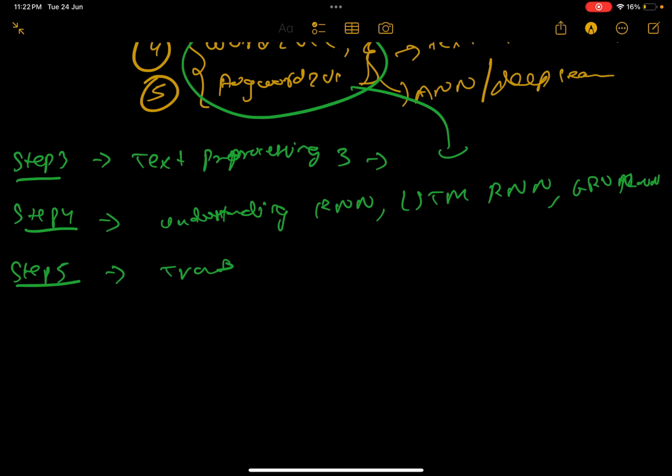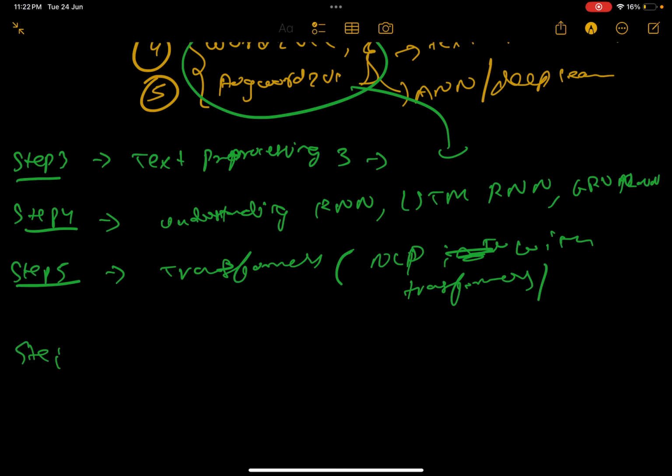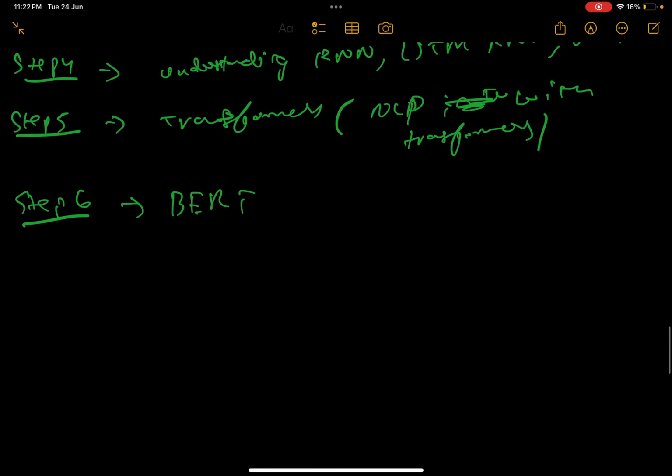to learn about transformers, like how transformers are used. We will also take a lot of examples of NLP with the help of transformers. We will see how NLP, natural language processing, works with transformers. We'll see a lot of examples of this also. Now in step 6 we are using BERT. We'll see what BERT is and a lot more, right?